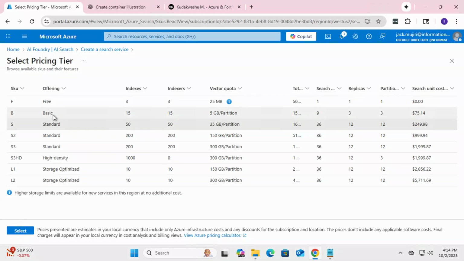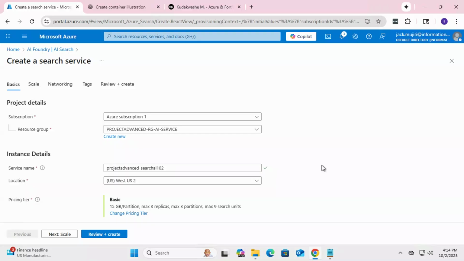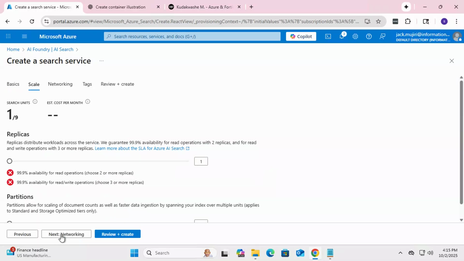But in our case, we're going to do basic. I'm not explaining most of these things, and you don't necessarily need to know them right now. So let's go with the basic that goes for $75, and you click on select. The price may differ based on the region that you have selected. After you do that, click on next to go to scale.